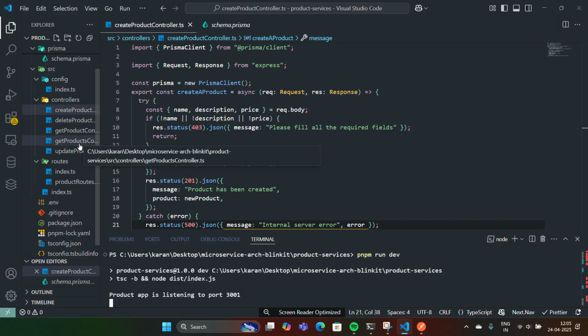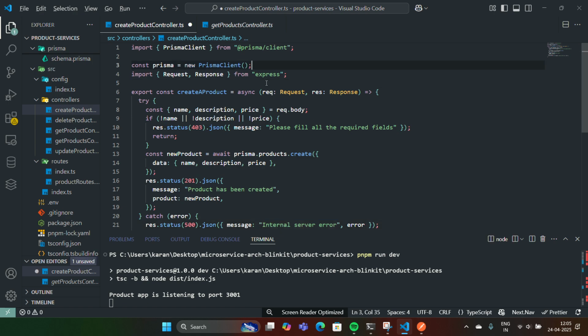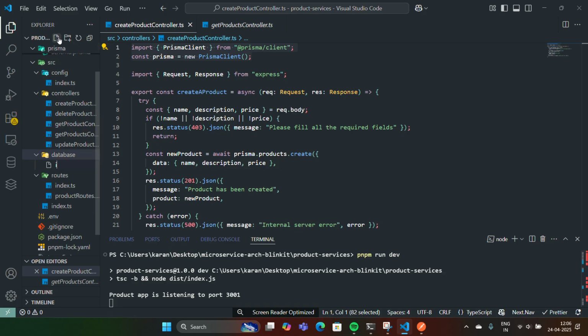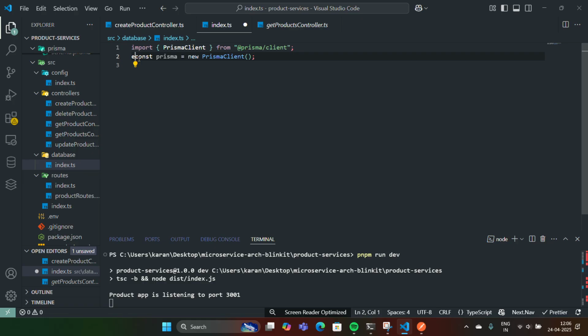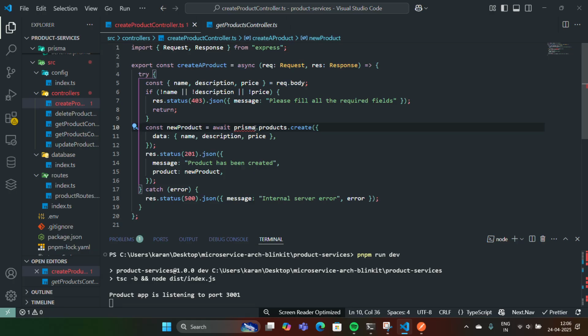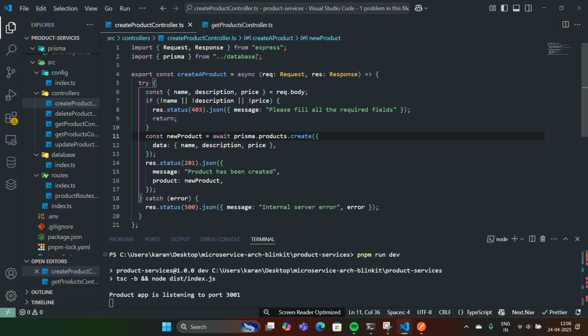So first is the get products controller. I'm not going to repeat this again and again. So let me make a new folder called database. Inside this database we have a file named index.ts. Then paste this over here and export this so that we can use it all over the controllers. If I now remove this, I get this error. Prisma, import this from ./database, that is ./database/index.ts, but we don't have to write the index.ts.